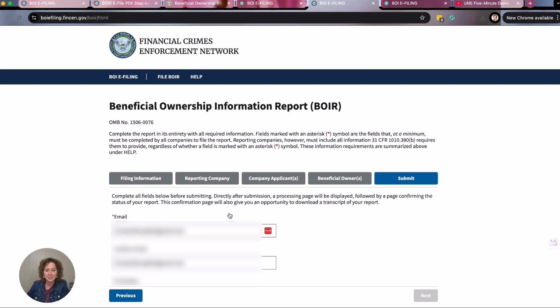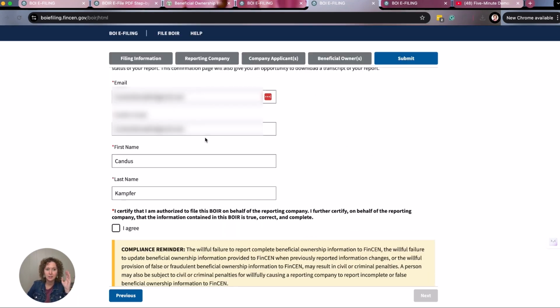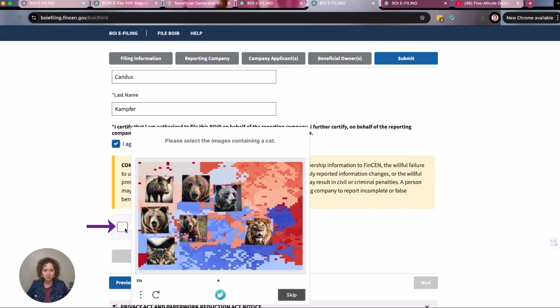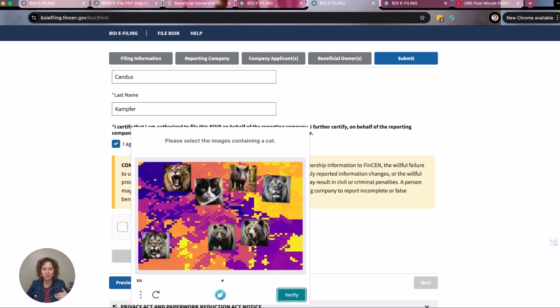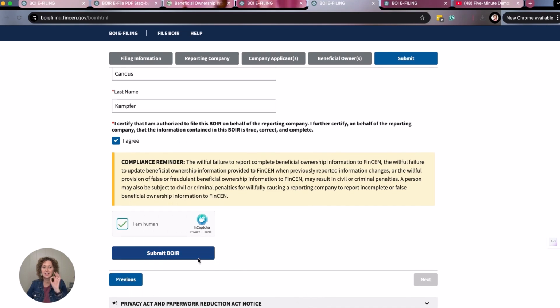So now you are in the last section. You're going to make sure you have your email address in there, the same email address both times so it can confirm it, and the name of who's authorized to submit this form, first and last. Then you're going to click I agree. When you click I agree, if there are any errors or issues, it will tell you where to go to fix it. Then you're going to come down here and say, I'm a human. Depending on the one that pops up for you, if it asks you to confirm which one's a cat, you're going to click cat and click next. It's going to ask you to do a cat again, and you're going to click cat and click verify. Okay.